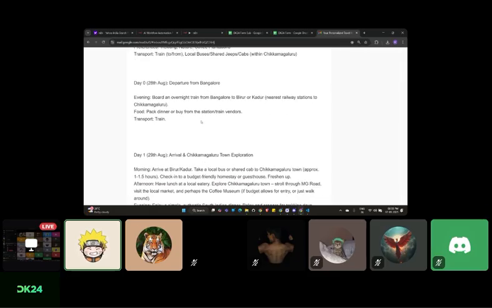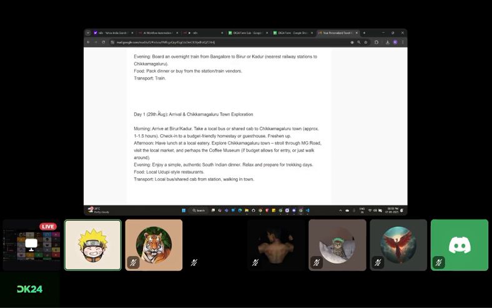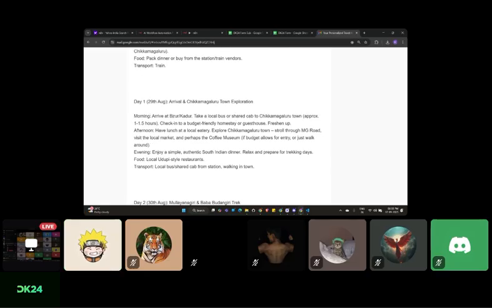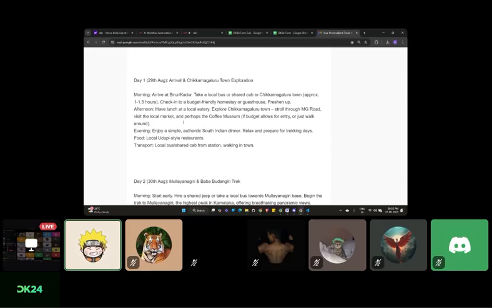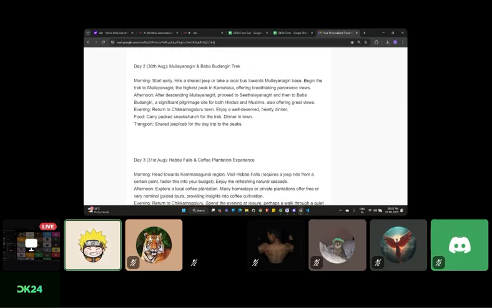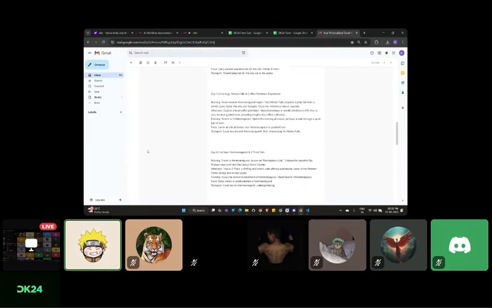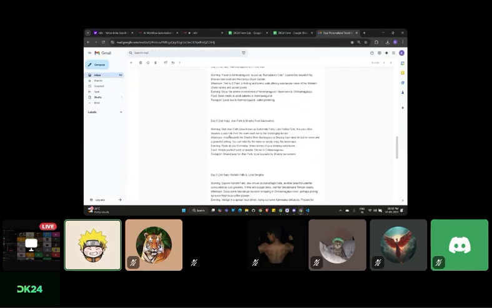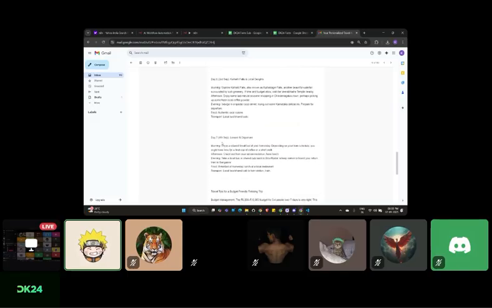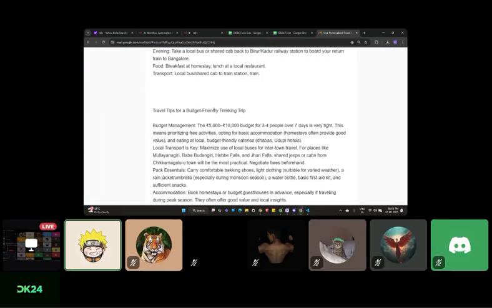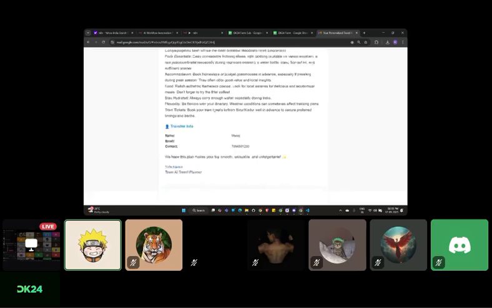So day zero is planning: departure from Bangalore in the evening, boarding an overnight train to Birur or Kadur, the nearest railway stations, with dinner packed. Day one, 29th August, arrive at Chikmagaluru, town exploration. Day two, day three, and the fourth day, what you can do. Then the fifth, sixth and seventh days, and some tips which can be useful.